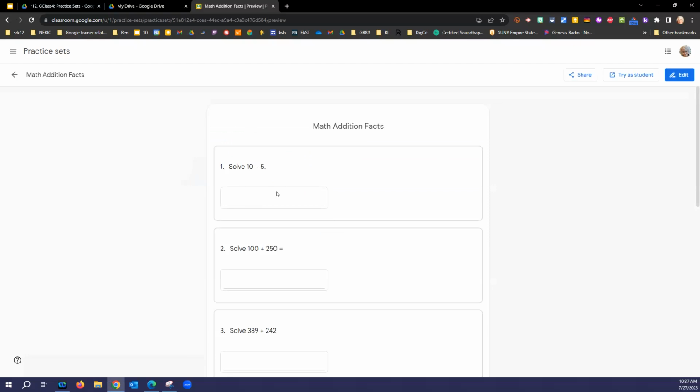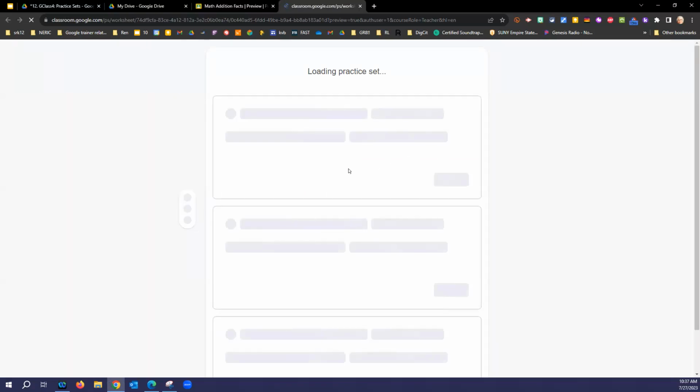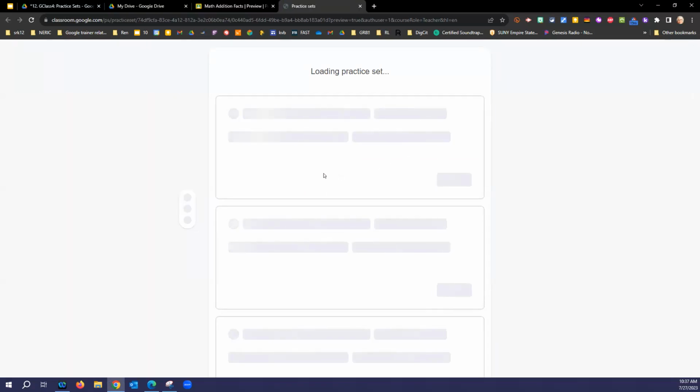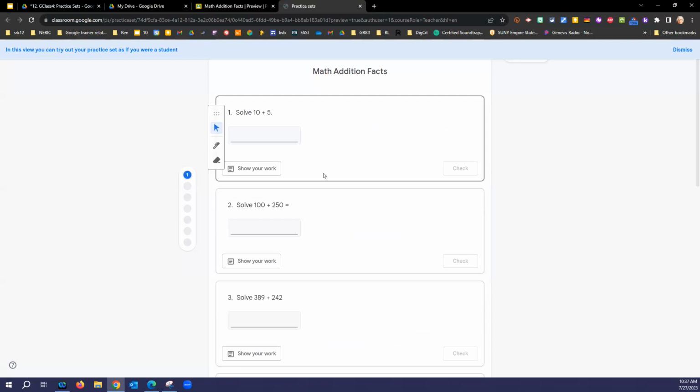I'm going to go in and try it as a student. When I come in and try it as a student, it's going to load the set. It's a great way to try them and practice them. I'm just going to type 15. Pretty sure I can do 10 plus 5. I can check that and it's going to say, yep, and turn green.